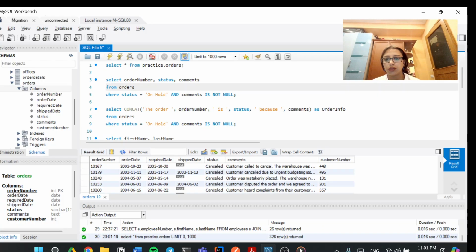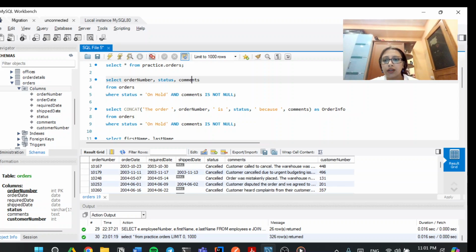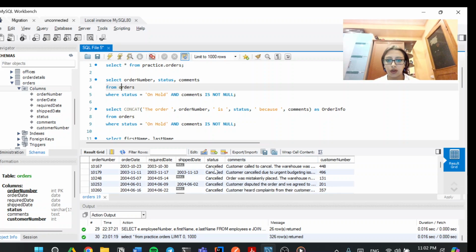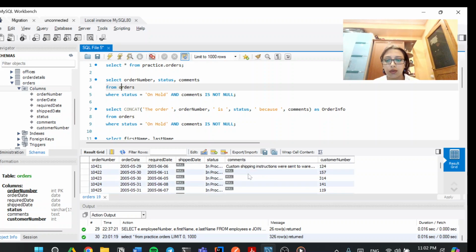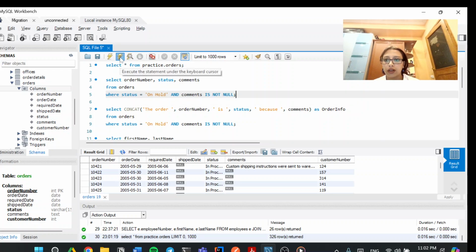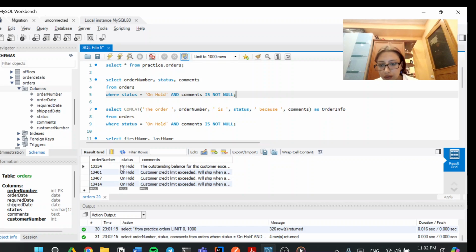So for that I have to select order number, status, and comments that I have in my orders table. And from orders, here we can see that where status is on hold and comments is not null. Because I need to see the comments explaining why it is on hold, why it is cancelled. Comments can be null. You can see here there are some that are null, and we need only the ones that are on hold. So if I run this, I'm gonna have only 4 outputs. I have order numbers, status on hold, and the comments.